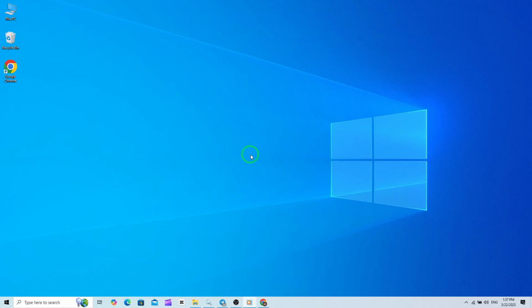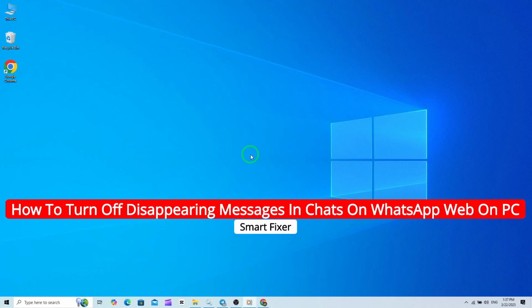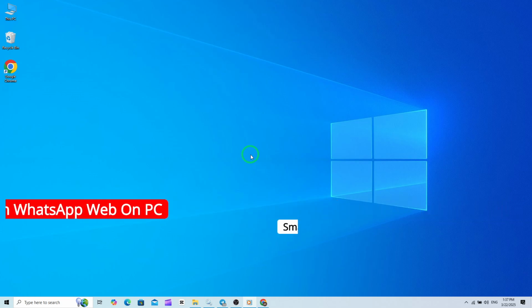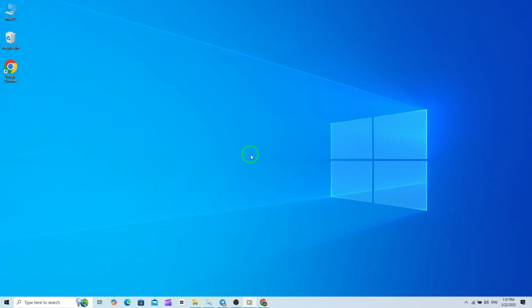Welcome. In today's guide, we'll walk you through the simple steps to turn off disappearing messages and chats on WhatsApp web using your PC. This feature is handy for controlling whether your messages stay visible or vanish after a set time. Let's get started. First, open WhatsApp web on your computer.